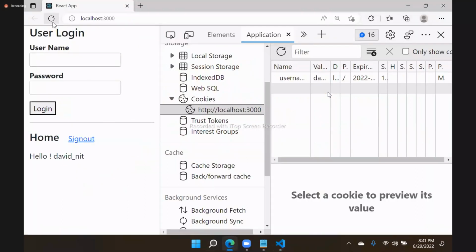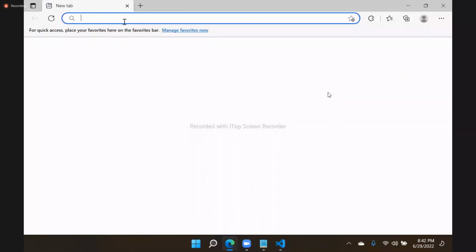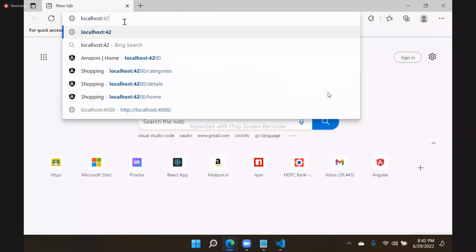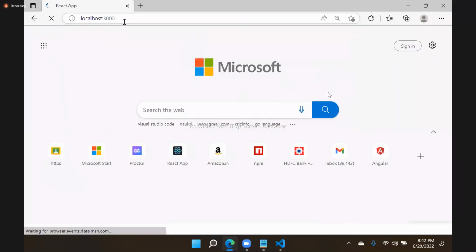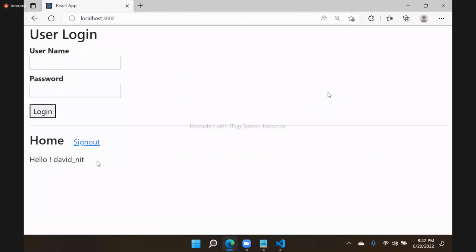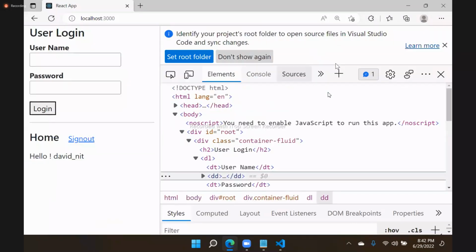Now I will refresh here. You can see the cookie is still there. I will do one thing. I will close the browser, then open the browser again and request this application, localhost 3000. And you can see the cookie is still there. Even if I close the browser, I am still logged in until I sign out. That means I delete this permanently.